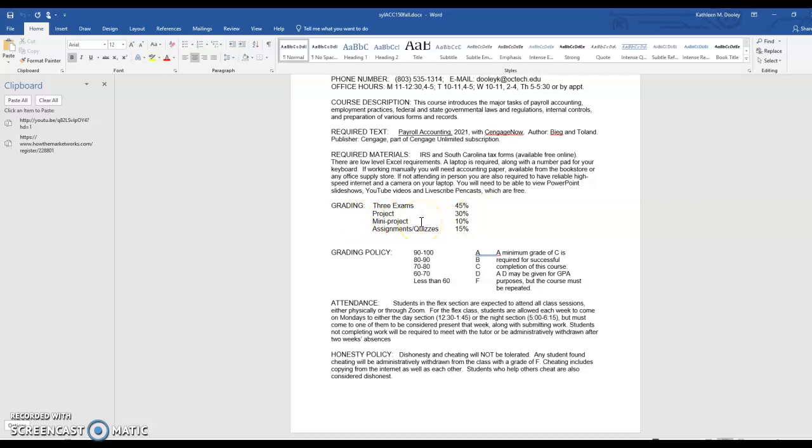There's also a mini project worth 10% of your grade. It's actually just a homework assignment, but it's a kind of a big homework assignment. So I went ahead and called it a mini project. And that's doing journal entries. That's going to require your accounting paper if you're doing it manually. Okay, assignments and quizzes from the various chapters are 15% of your grade.